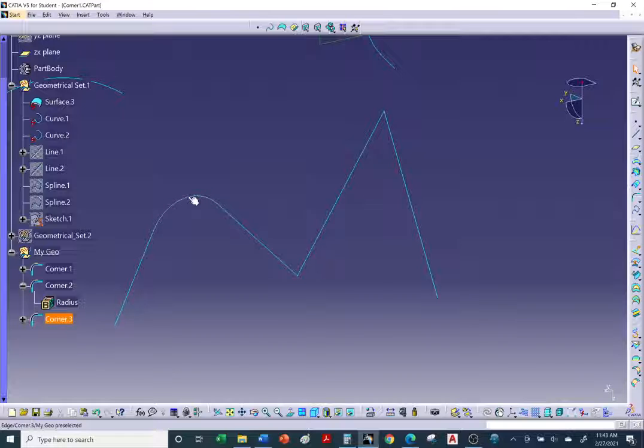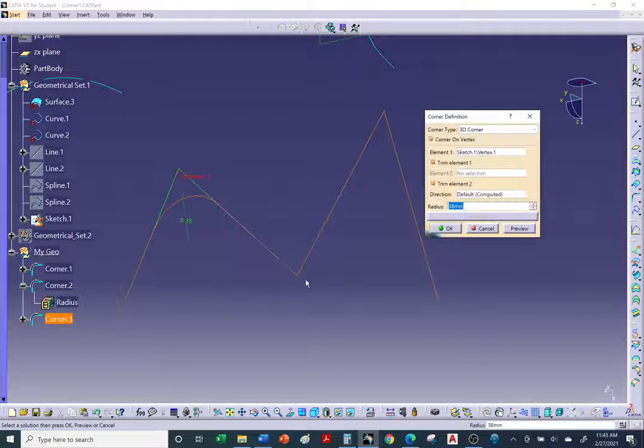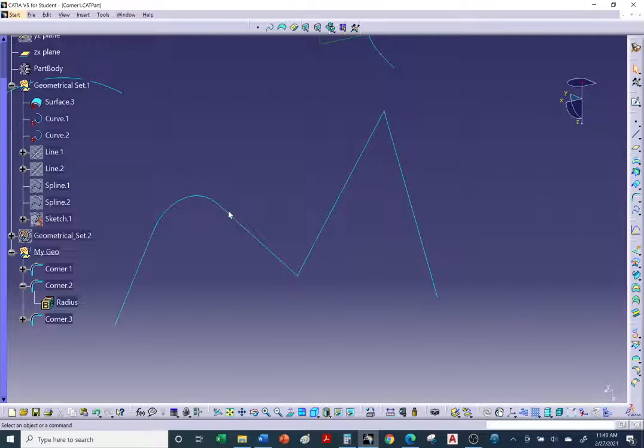Let's go back and see if we can pick more than one corner. Let's see if I can pick this bottom corner also. And I guess not. I guess you can only do one at a time. It's not allowing me to. All right, so hit OK. There's our corner.